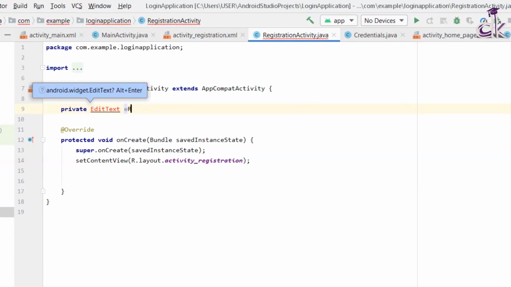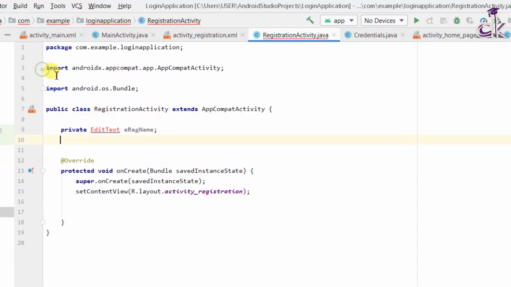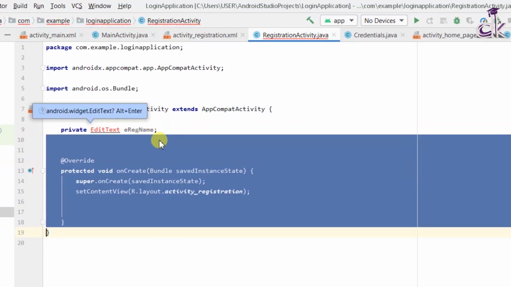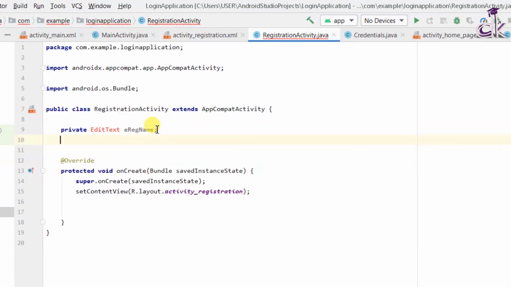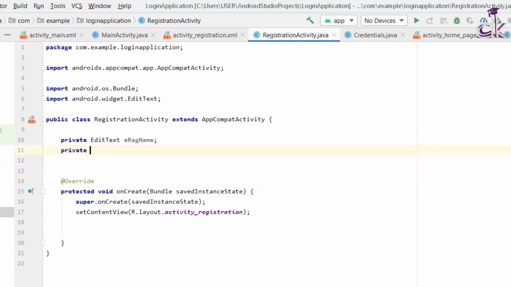I'm going to say ereg name, registered name, and here as you can see, if you open this up, you do not have an EditText package imported, so that's why you are seeing this error. What you can do is place the cursor right after the statement or onto the next line, and then just press Alt Enter. When you do that, it's going to import that library at the top, and you should see the error go away. So again, another EditText for the password.